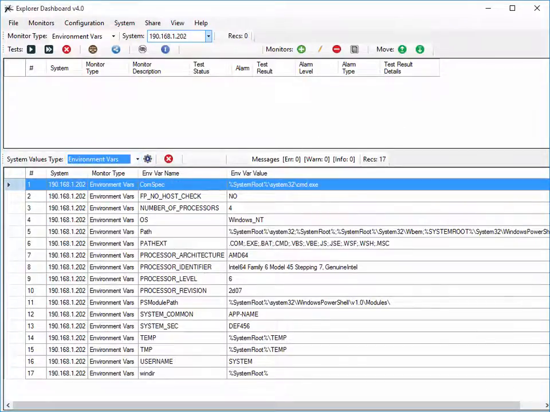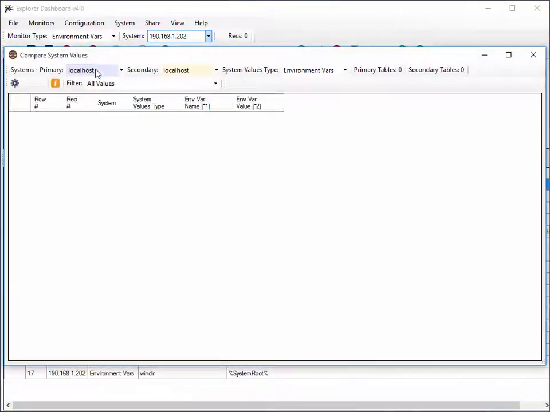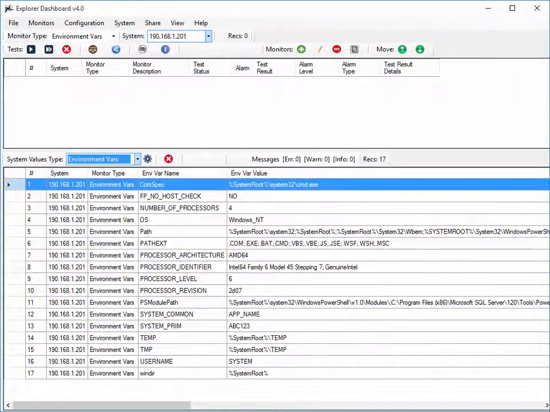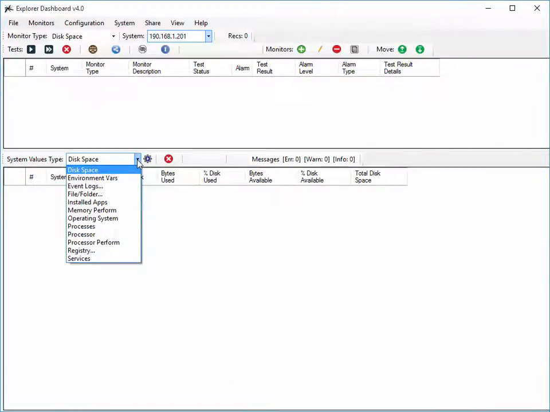To compare the information between the servers, simply click the Compare System Values button. In the comparison form, you would specify the two servers you wish to compare, and the information is presented in the comparison table. We will not go into detail because comparing system values is presented in a separate video. The system values that require additional parameters or criteria are event logs, file and folder, and registry. You can load multiple tables of these value types from the same server.